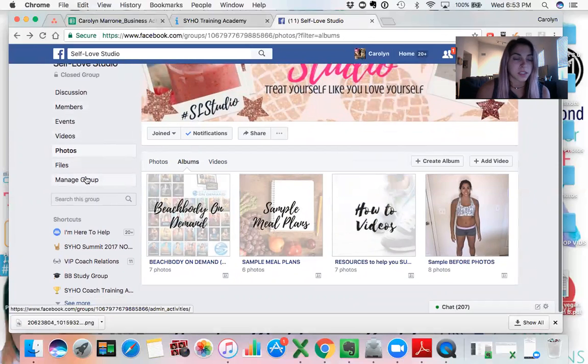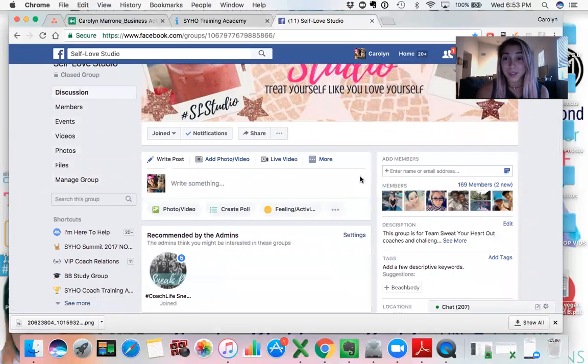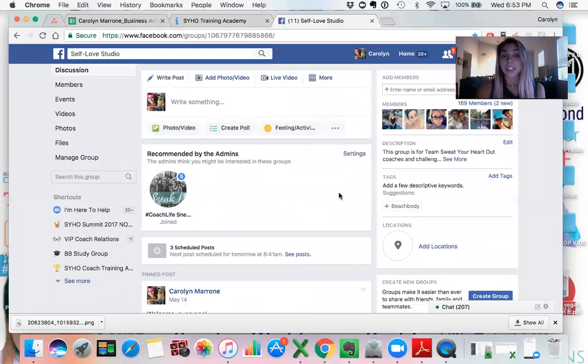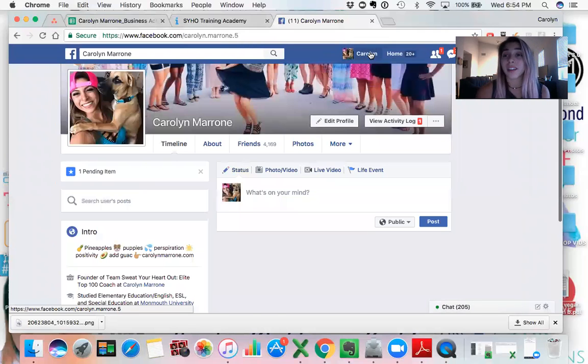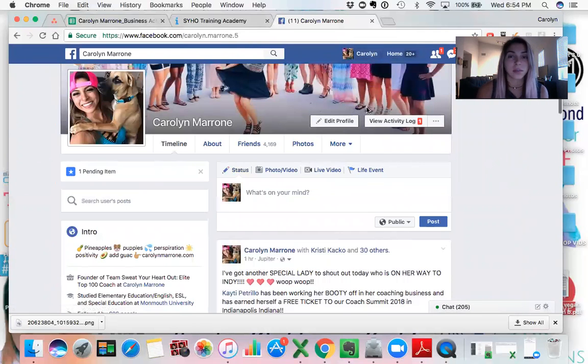That's about it as far as how to create a group. Super easy, or that's what your group should look like, but I'm going to show you now how to actually make one. So to make a group, I suggest doing it on a computer. It's just much easier in my opinion.